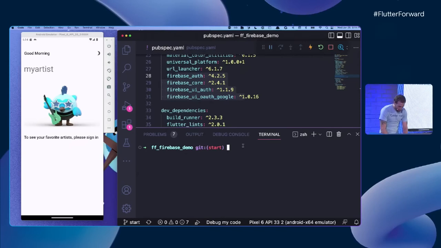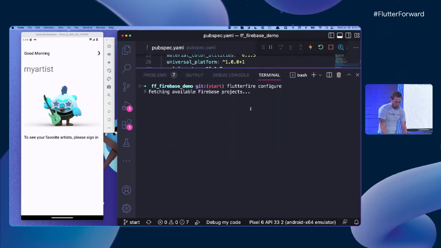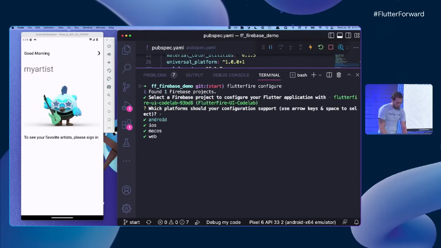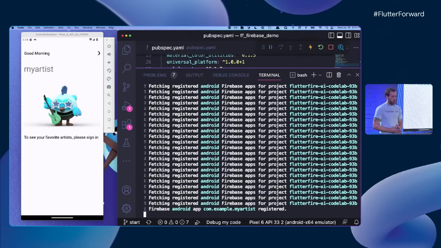So the first step is to just run flutterfire configure. Make sure I spelled that right. Okay. And this will first ask us what project we want to use. We only have one, so it's an easy choice. And this is going to be a mobile app, so we'll just choose Android and iOS. And we are now registered with Firebase. And it's going to generate all the code we need so that whether we're running on iOS or Android, we know how to talk to Firebase. And that is all the configuration required.